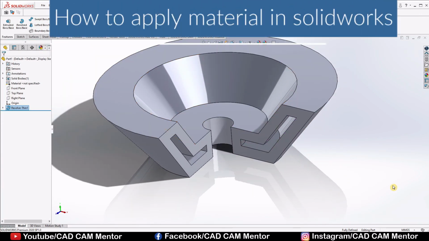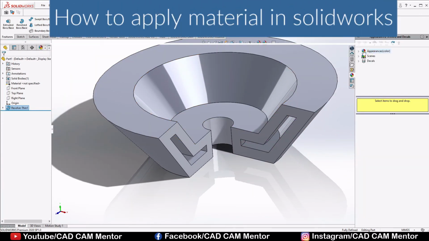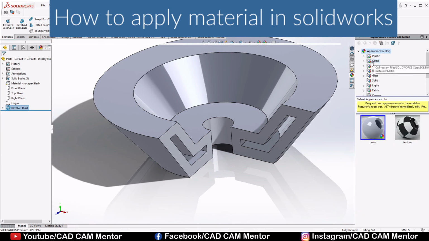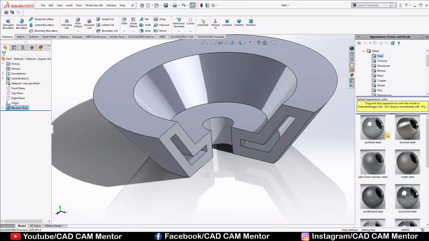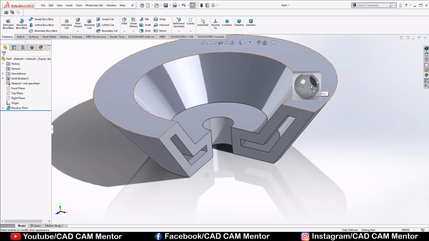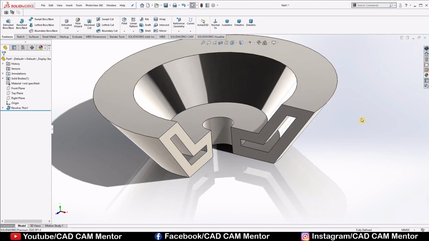Now we'll apply a material to this. Go to Appearance. Select Metals. Select any metal you want. Drag this metal, drop it on the component and select Body.